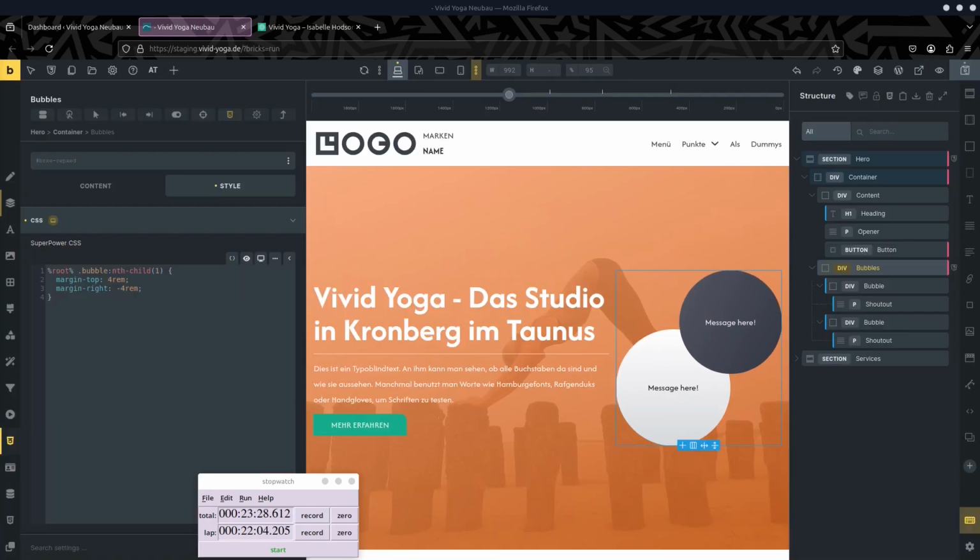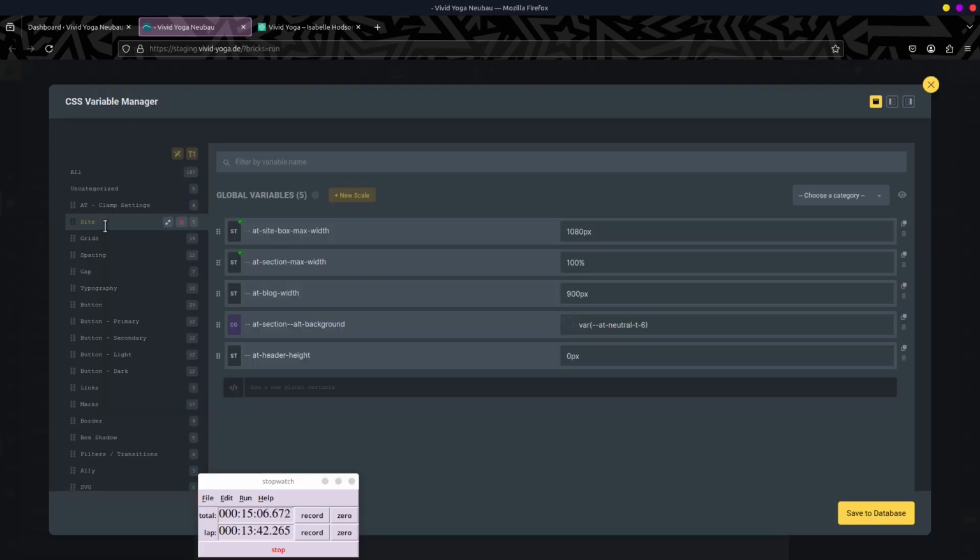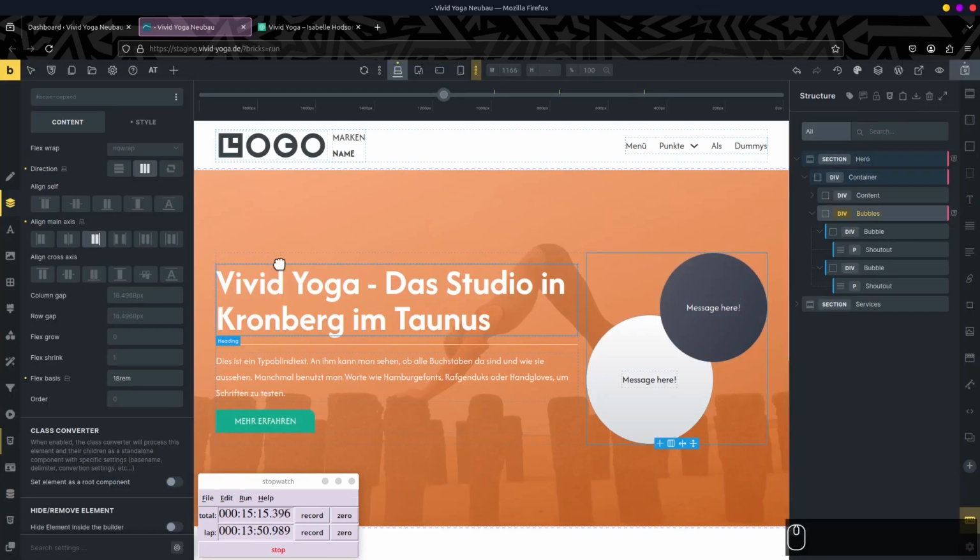Oh, and in case you were wondering about how I overlap the bubbles, I just went to the parent and I put some custom CSS in here. So the first bubble, nth child 1, I gave it a margin top of 4em and a margin right of -4em, and bada bing, bada boom, that's where it went. One other thing I did is make the whole content a little bit narrower. You go to the variable manager, site, and then in AT site box max width, you go 1080 pixels. It was 1300 at the beginning, and now it's 1080.